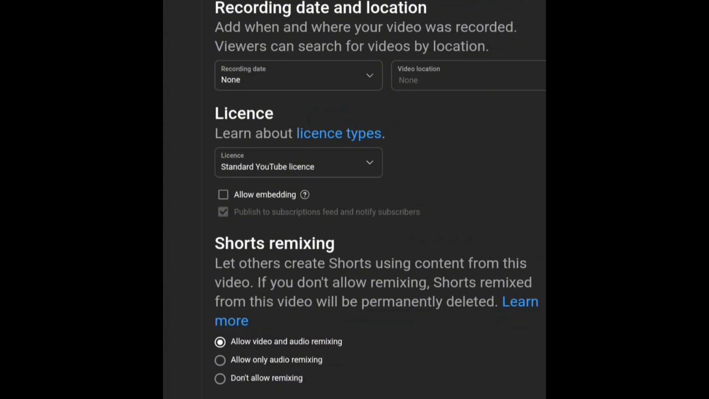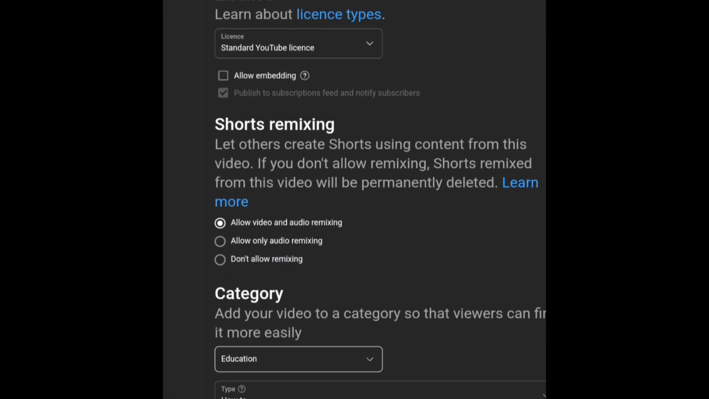Now, this way you are giving the YouTube algorithm the opportunity to push your videos to the right audience, because they know the right audience that want to watch that particular video according to your topic, according to your description, according to your file name. All right, so this is what you are going to do now.